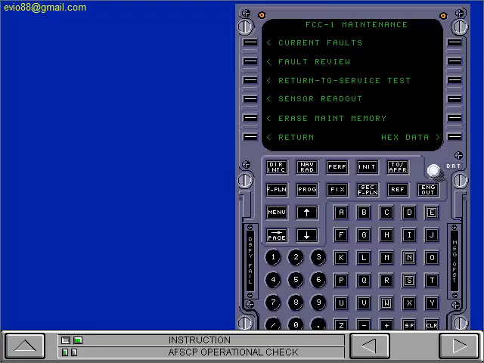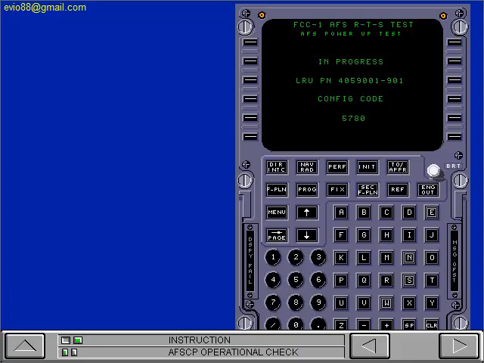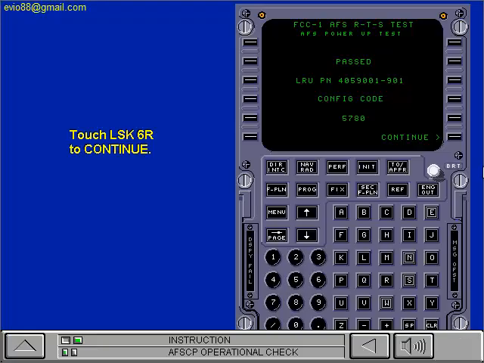You already know about most of the options on this screen. For this lesson, we will do the Return to Service test. You will see this In Progress message during the test. This screen shows that FCC1 has passed the RTS test. To move to the next screen, push the Continue option.